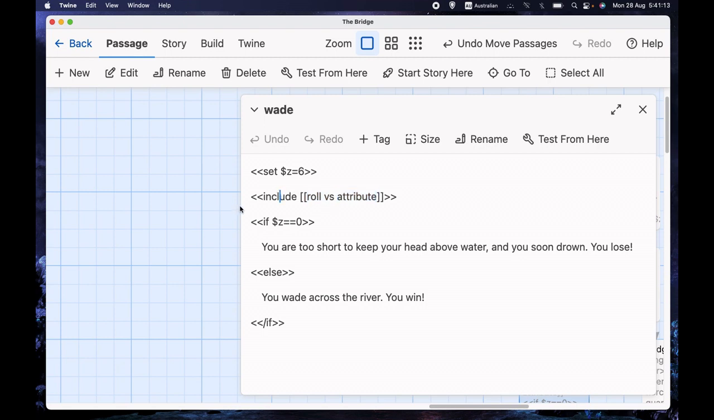Now, include is similar to goto, which I've covered in a previous video. Goto sends the program to a new page. Include is sort of go to, but also come back. So what it does is it sends the program to a new page, in this case, role versus attribute. But because it's an include rather than a go to, the program knows that if it gets to the end of the page without any other options, it should return to where it left.